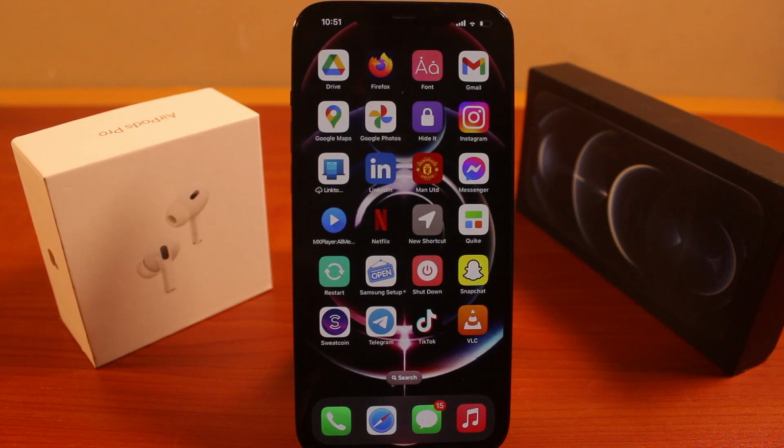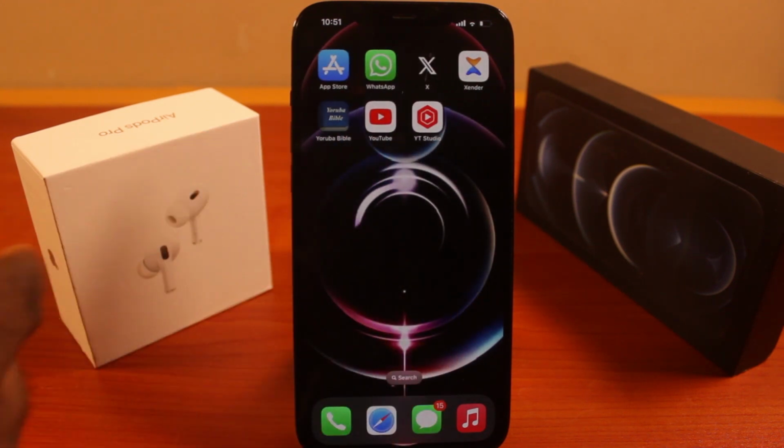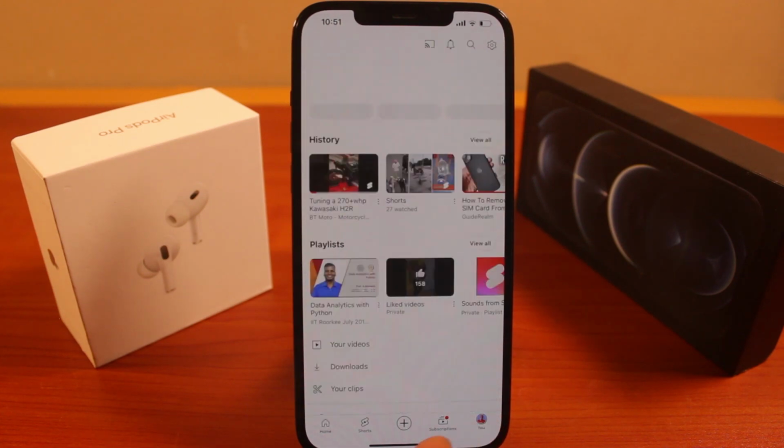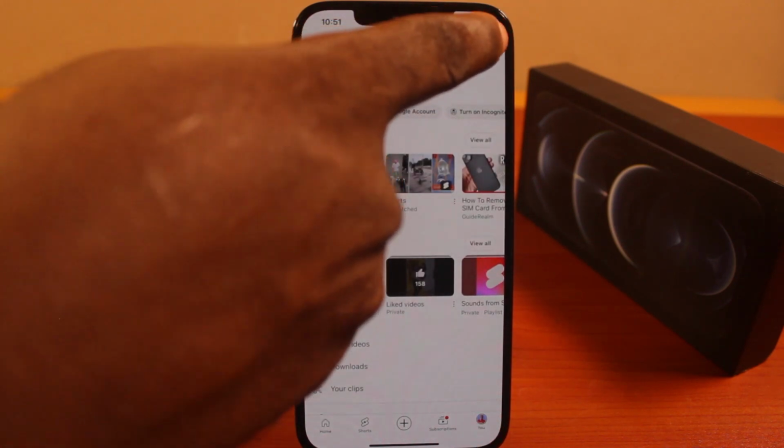First thing you want to do when you want to enable data saver on the YouTube application on your iPhone or Android is open the YouTube application just like this. Then click on your profile icon at the bottom right. On the page, click on the settings icon at the top right like this.